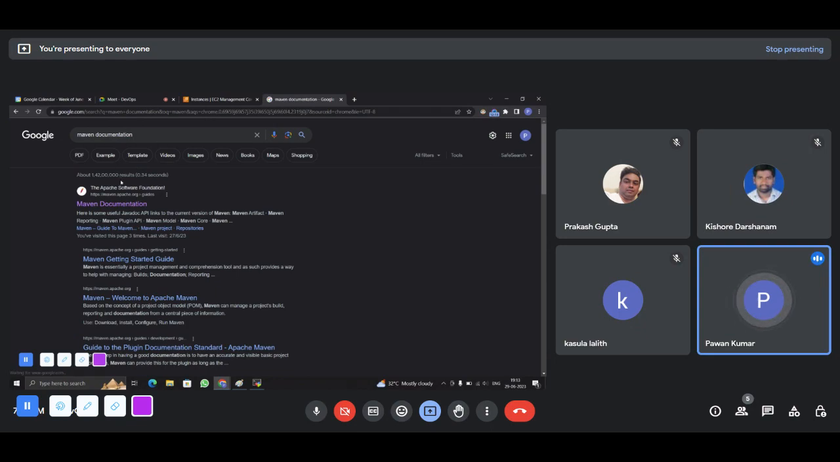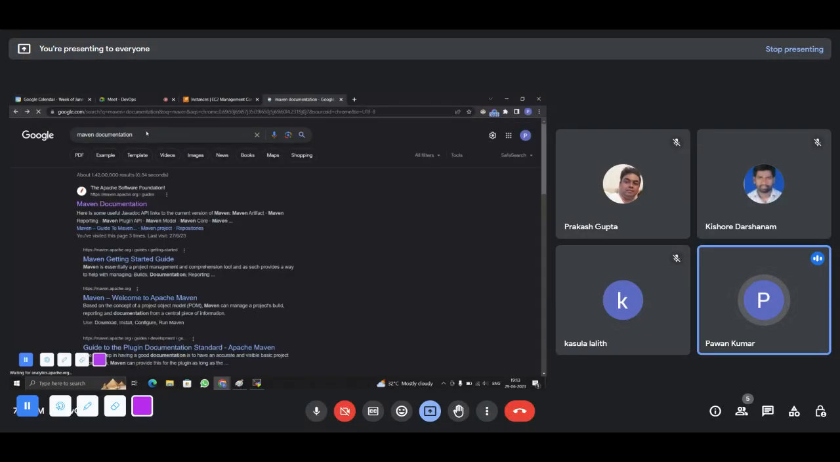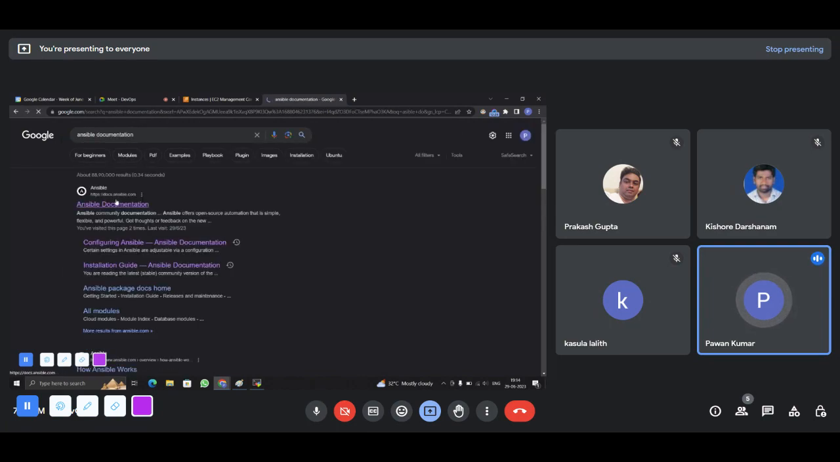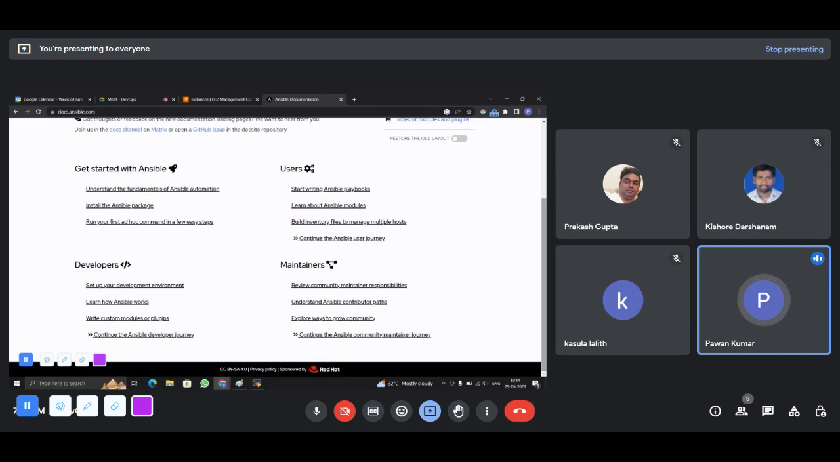This is a little complicated here. I didn't find any very good documentation. I said Maven, but actually it's the Ansible documentation basically. I didn't find any good documentation here. This is the documentation actually. See, install Ansible packages.